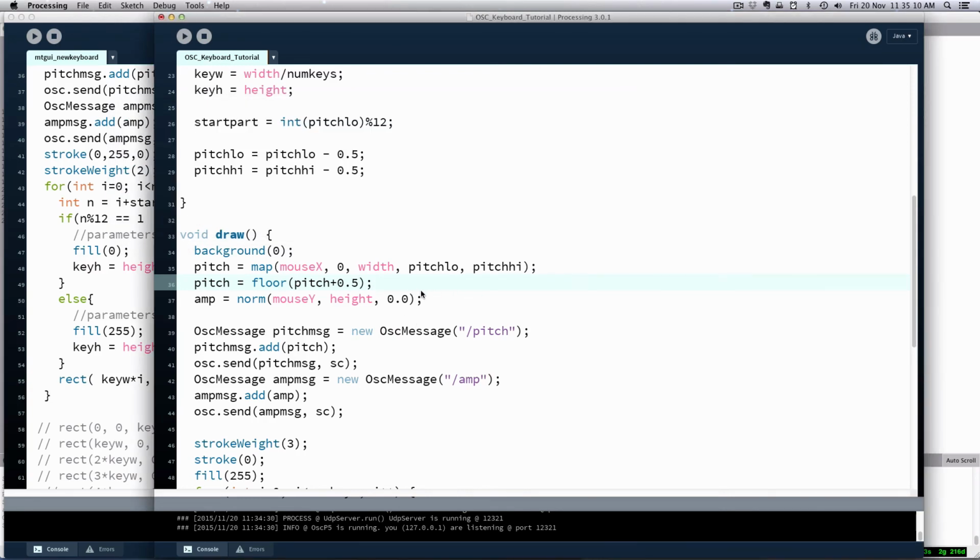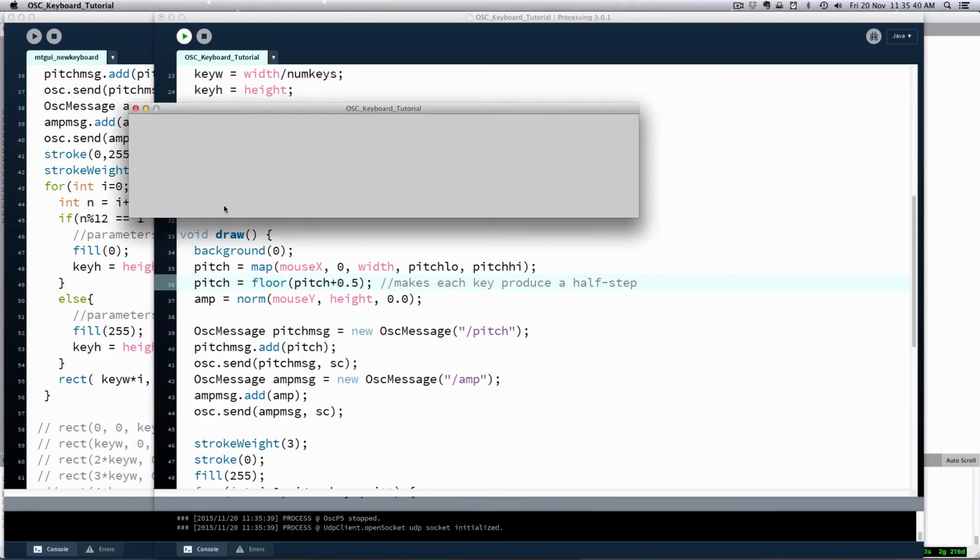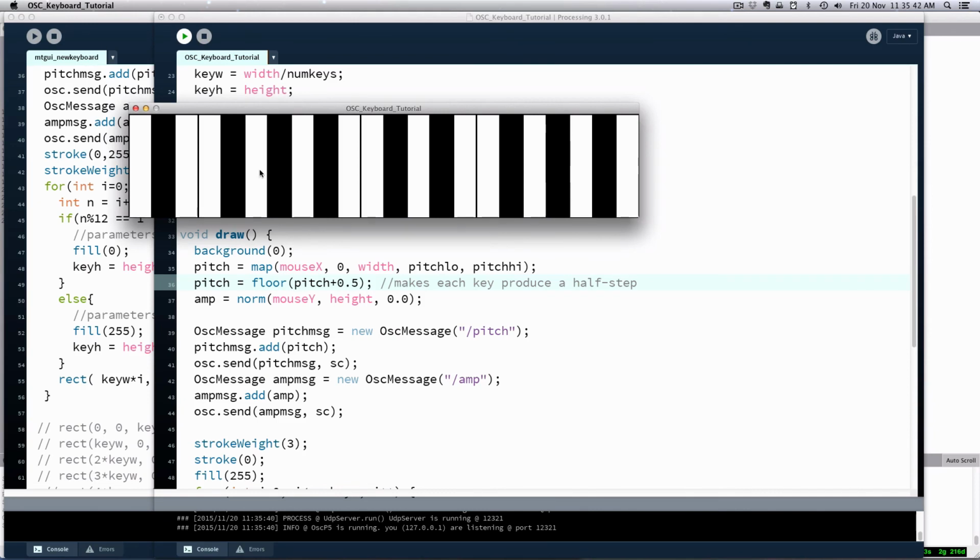Same thing with the amp. We don't need to round, so it's just the pitch. So it's actually quite simple. We'll put a little comment here: makes each key, this is the worst wording, but you know what I mean. So it's just locked to the half step. If you want microtones or the slide or something like that, you'll just comment that out. But if you keep that, then no matter where I hit on the G, it'll always be G, F sharp.